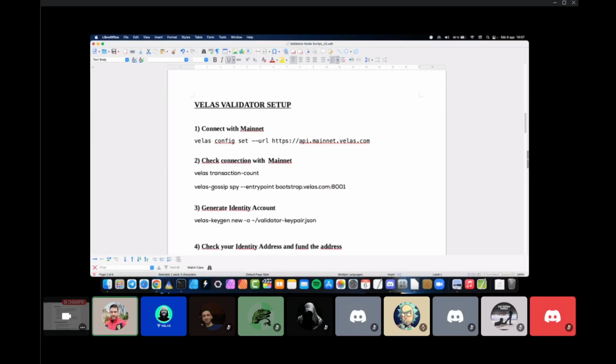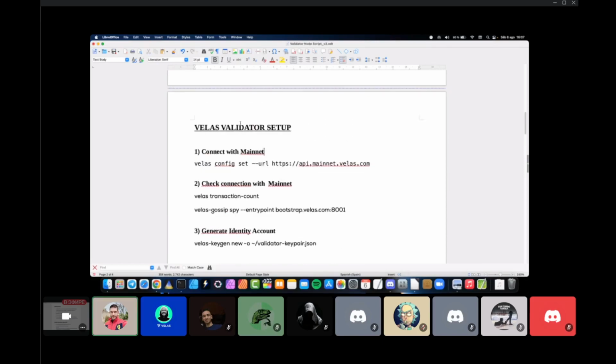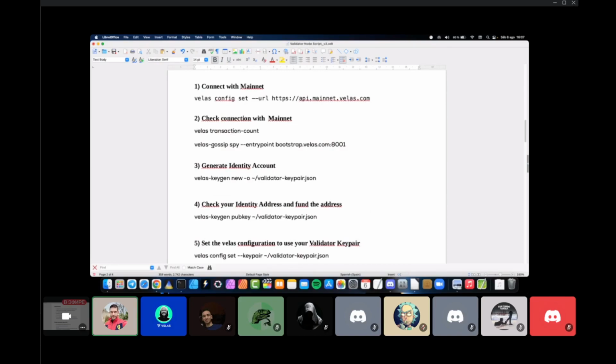Well, in this tutorial, I'm going to connect with Mainnet, but you can connect with testnet too. I prefer to connect with Mainnet because if you are going to be a validator, usually you want to do it on the Mainnet. Some people connect with testnet, maybe for some development task, but we are going to connect with Velas mainnet. Okay, so let's start.